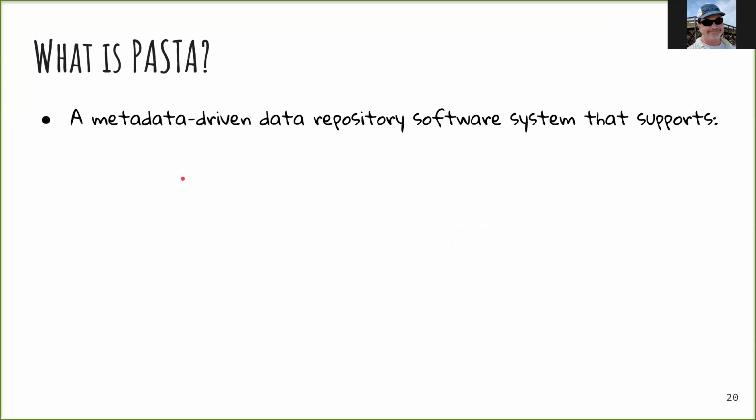So PASTA itself, it's a metadata-driven data repository system. It supports a number of, and these are my personal perspective in terms of what I think are the key or salient features of PASTA. Others may have other ideas here, but let's just go through mine here. So it supports a data package model. That data package model, I'll talk a little bit here coming up.